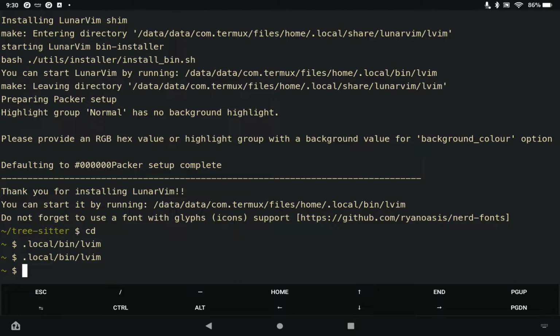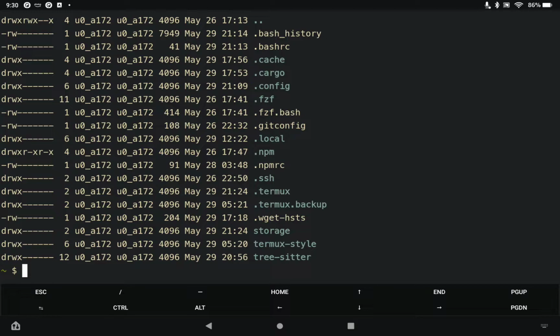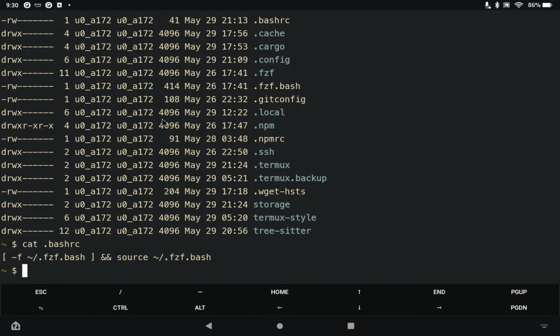But what we want to do now is just add the local bin to our bash RC file. So if we look, LSLA, there is a bash RC file here. If we do cat on that, it'll echo out what's in there. So yeah, we need to add that path. So what I'm about to type is a little painful, but just bear with me.